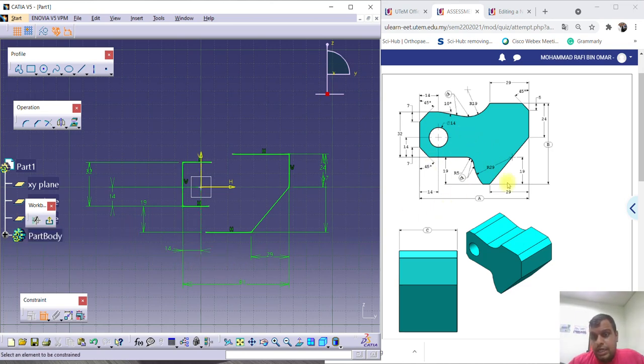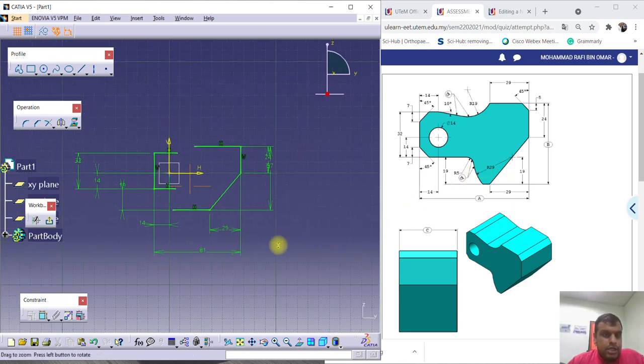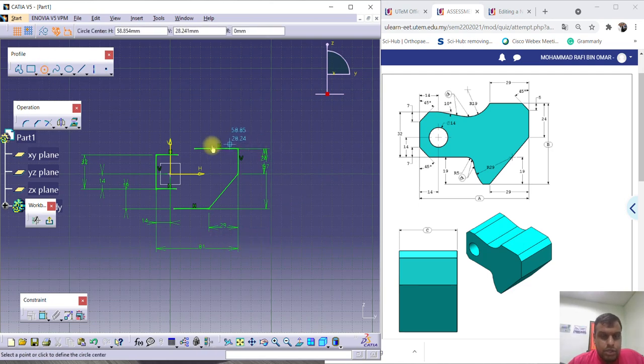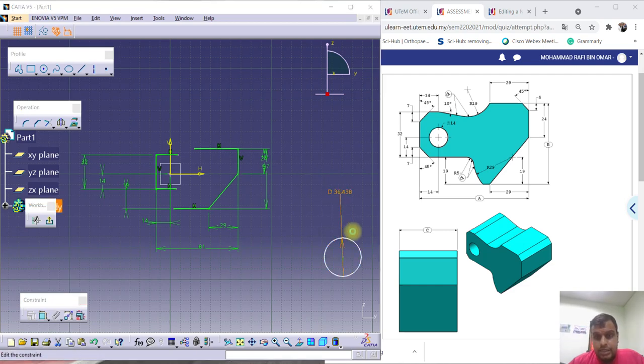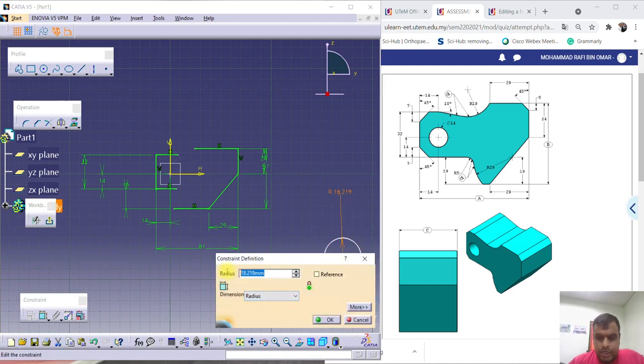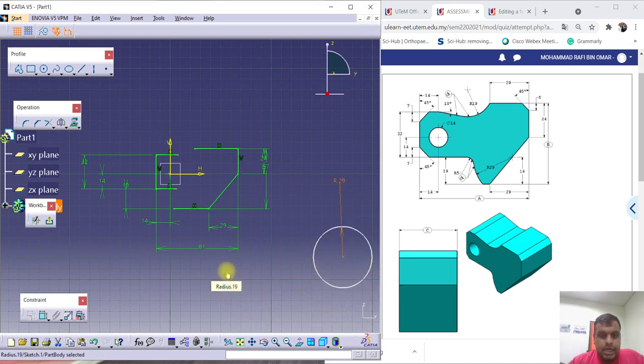To put all the dimensions, you need to create this circle, the 29 circle. For easier, you just create one circle outside the drawing area. You just put it here. Then you put the dimension, 29 radius. Change to radius 29. First step, you need to constrain the center line into this line.